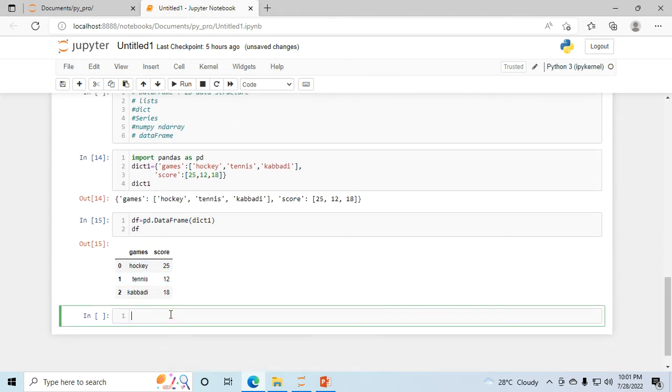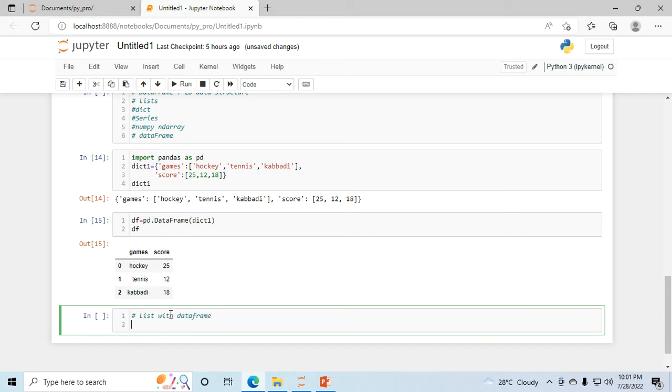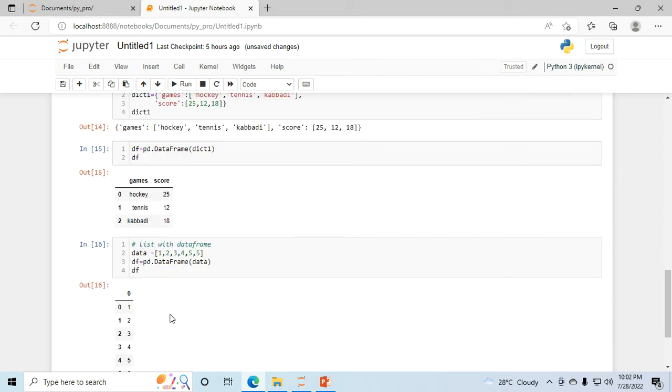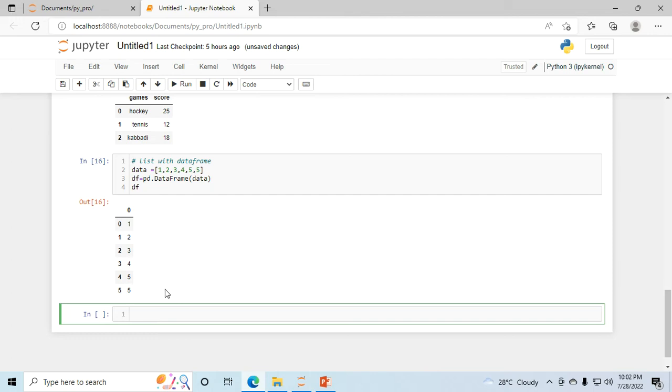Now I am creating a data frame via a list. So data equals a list; as a list we are getting 1, 2, 3, 4, 5, 6. That is our list prepared. So now df equals pd.DataFrame, with D capital, DataFrame, and data, and now df, and you can see that is our data frame. So you can see how we can create a data frame.